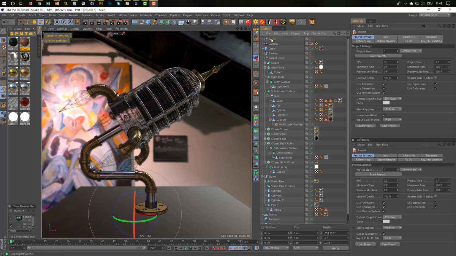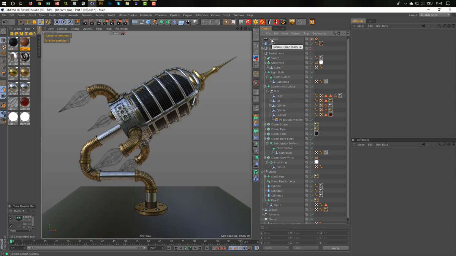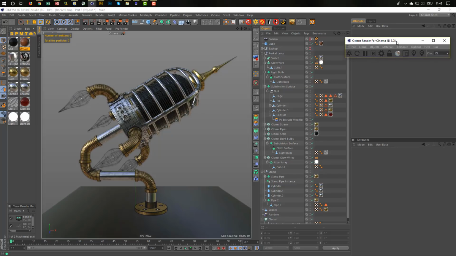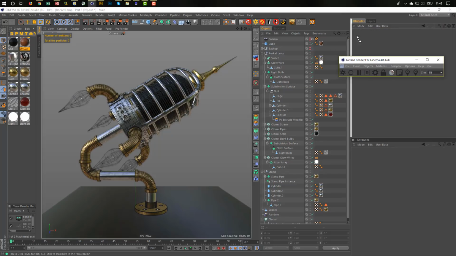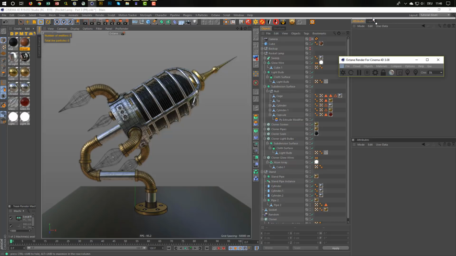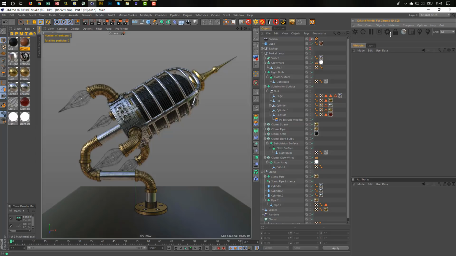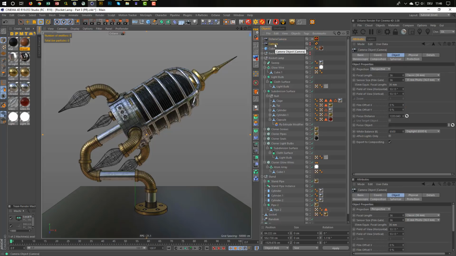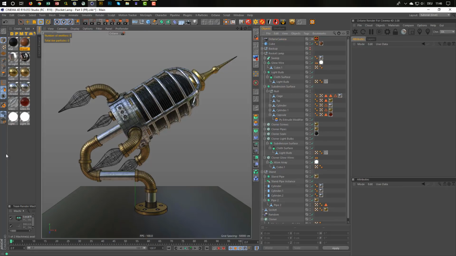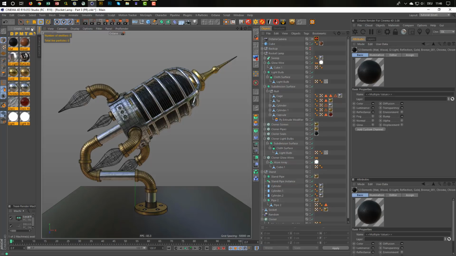First, I delete all the PR things here from the physics render, so they don't need the scene. I make a new Octane camera here. Let's bring out the Octane dialog. Put it somewhere like here, so maybe, no, not here. Here, yes, something like here. Okay, and make a new Octane camera, activate this and delete this camera here, and delete all the materials, bye bye.